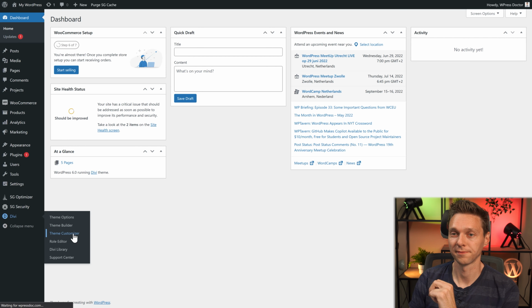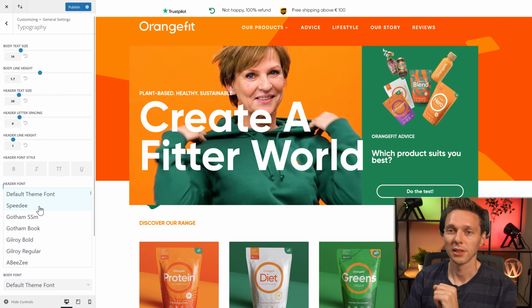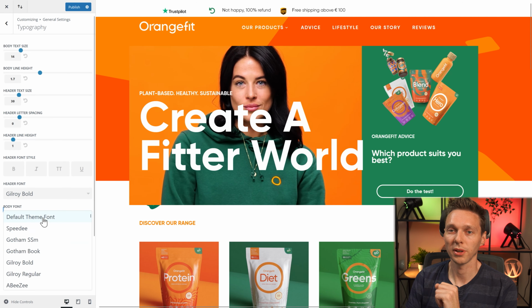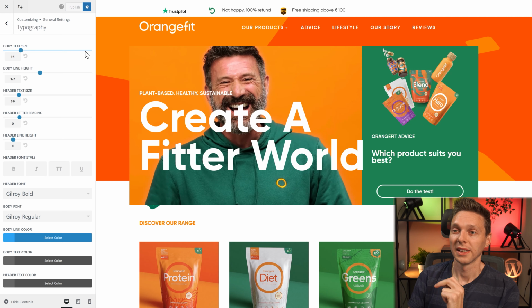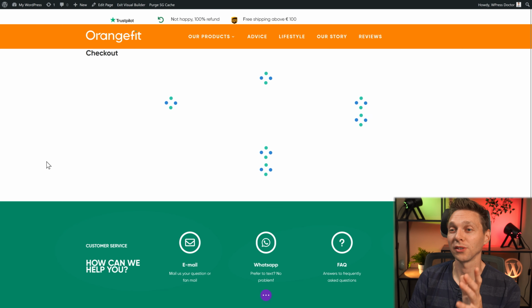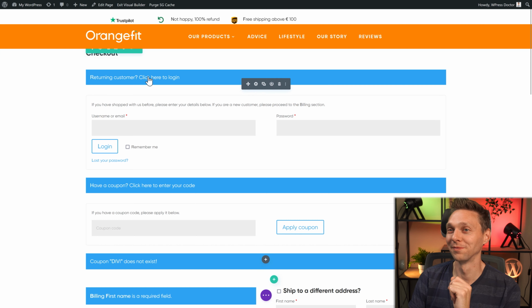In the Theme Customizer, you go to General Settings, then you go to Typography, and then you go to the header font. This one will be Gilroy Bold, and the body font will be Gilroy Regular. Like this. Press Publish. When I now refresh this page, you will see that all the fonts have been automatically changed to the normal things. It will save you a lot of time.